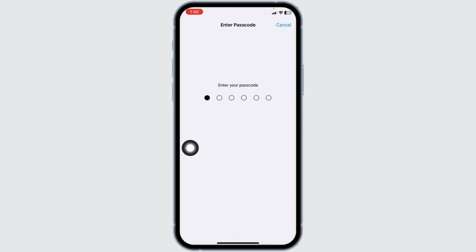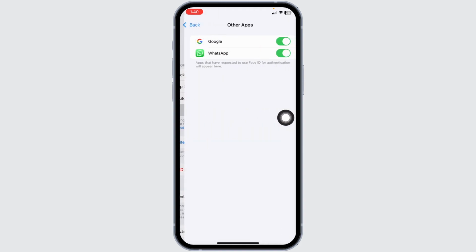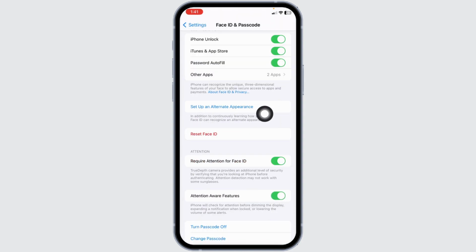Now type in your passcode over here. You'll find this section, Use Face ID for, toggle on for all these options. Likewise, head towards this option of Other apps. Toggle on for these apps as well. Now head back. Now click on this option, Set up an alternative appearance.